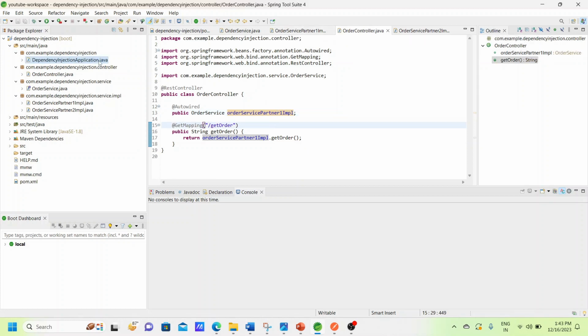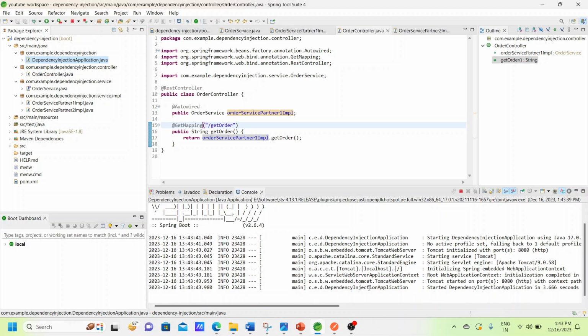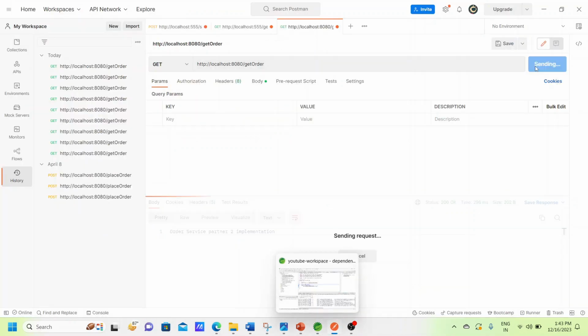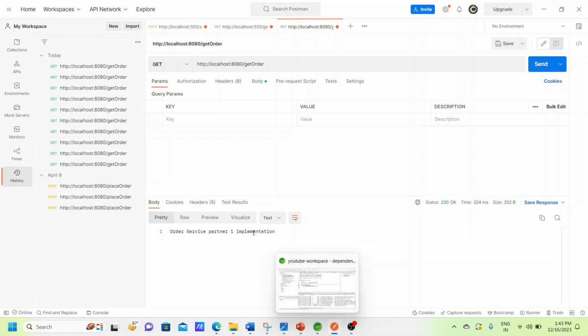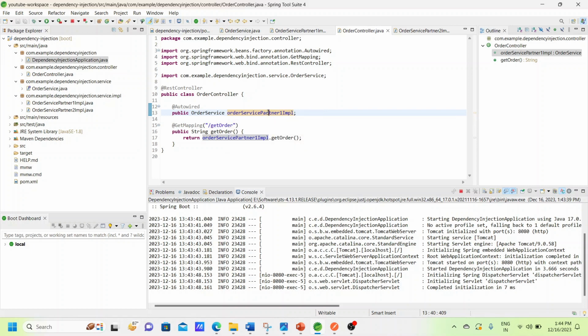I'll show you here. I'll bring up the services now. Started. Let's trigger. Yes, Order service one implementation, that's the response we're getting, right? So with this name also, we can specify which implementation needs to be injected here. But anyway, this is not a recommended one, because this is also tightly coupled with the class name, since we are giving the class name here.